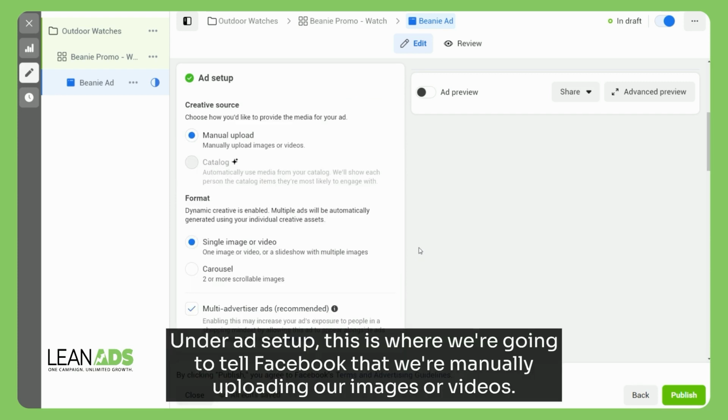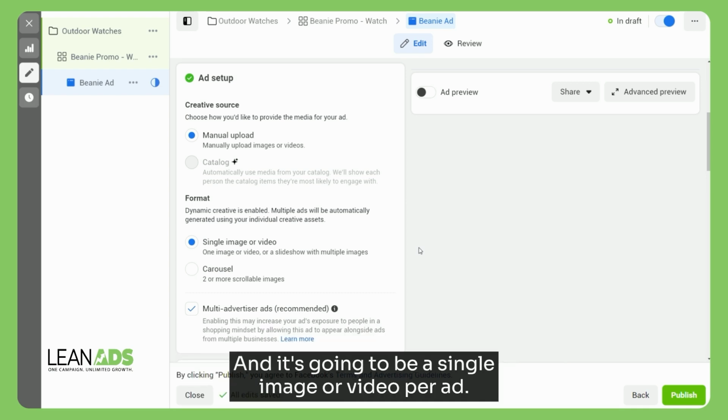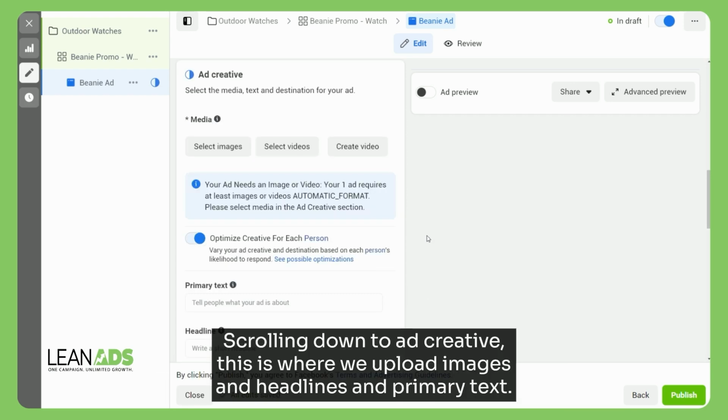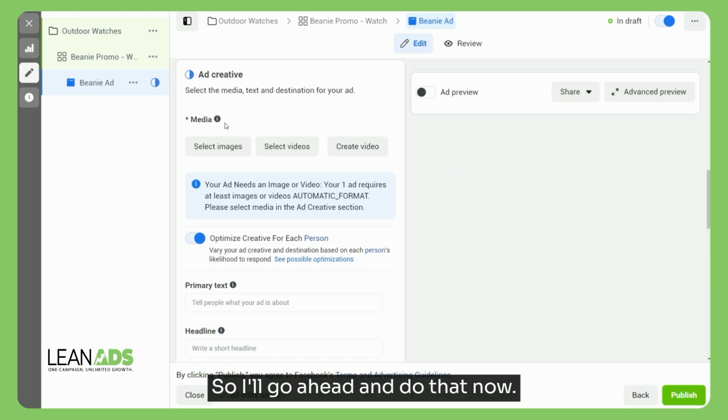Under Ad Setup, this is where we're going to tell Facebook that we're manually uploading our images or videos, and it's going to be a single image or video per ad. You can leave multi-advertiser ads checked. Scrolling down to Ad Creative, this is where we upload images and headlines and primary text. So I'll go ahead and do that now.